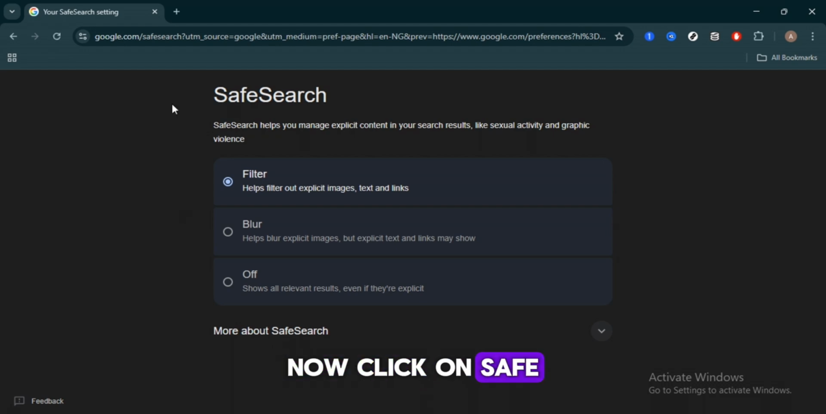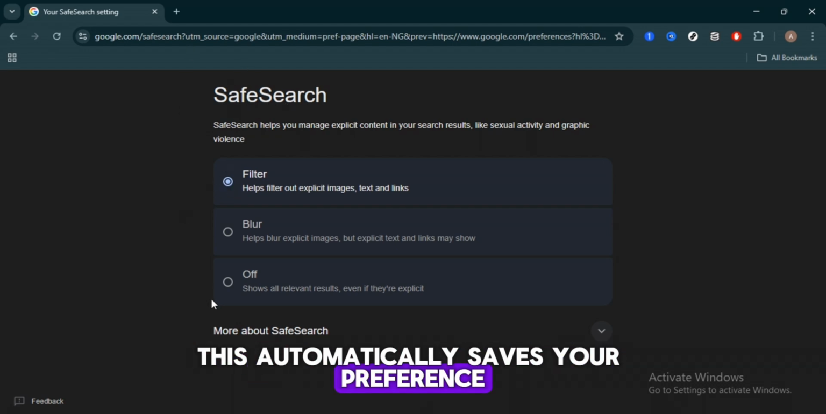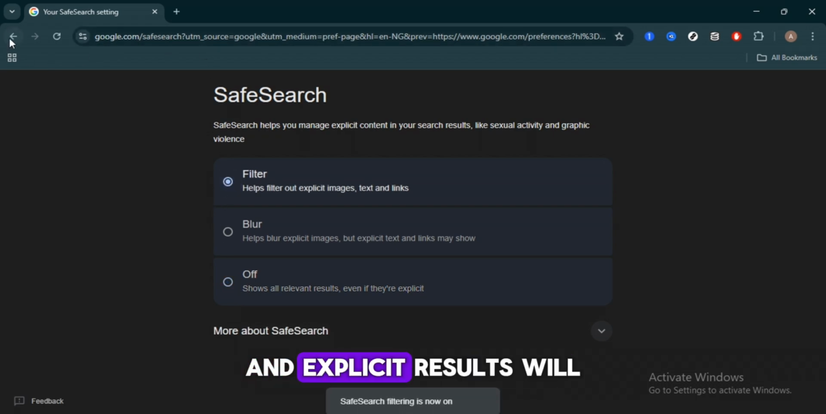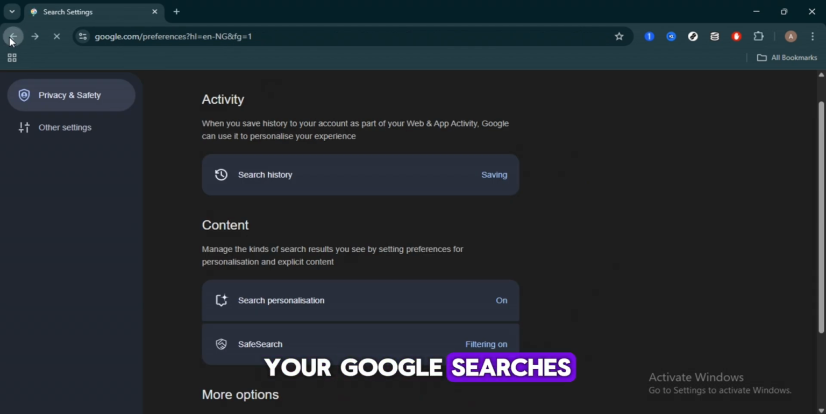Now, click on Safe Search, then select Filter. This automatically saves your preference, so you don't need to press Save again. Once that's done, your Safe Search is active, and explicit results will be filtered out from your Google searches.